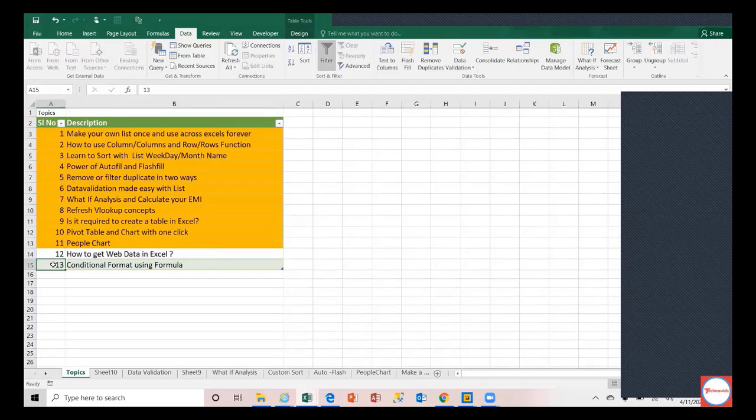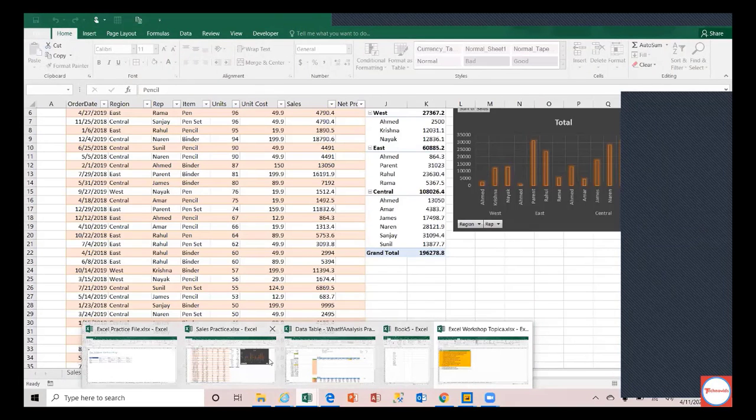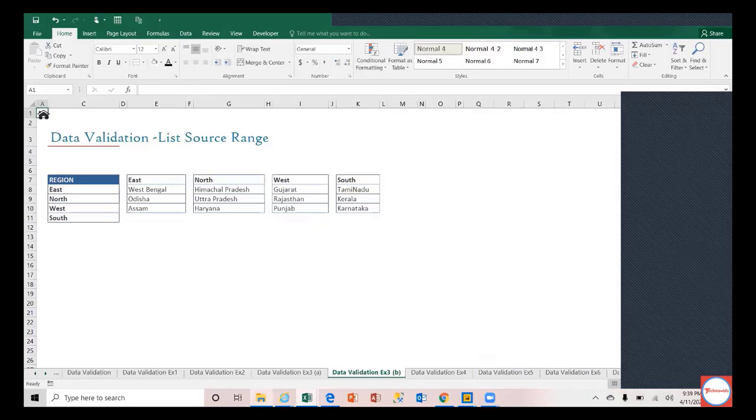Let me do the conditional formatting a bit, and let me finish the topic. Or Chandan, is it fine? Or shall we skip that conditional formatting and take the questions?